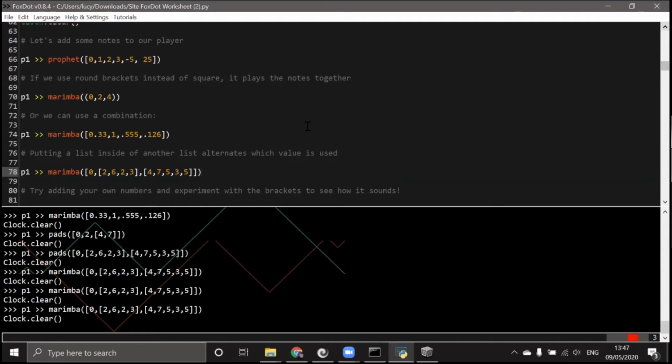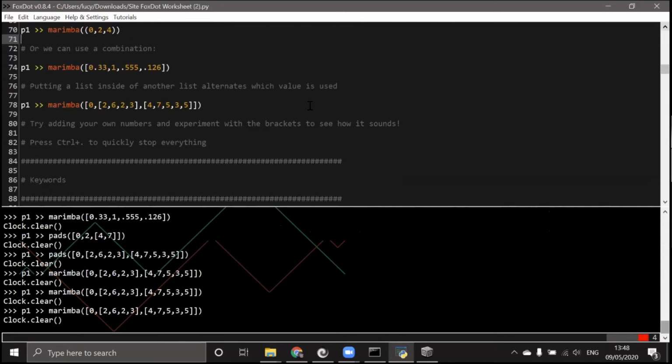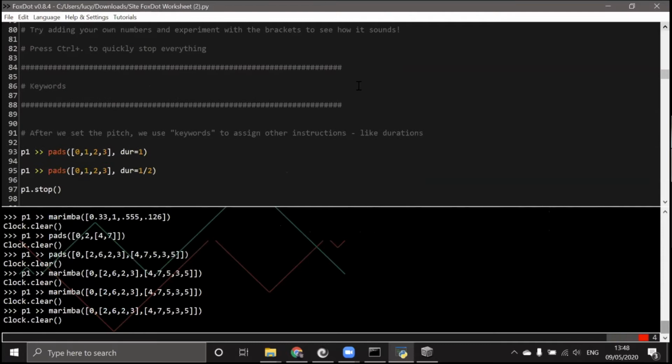I think this seems quite basic, but it's quite important to get your head around how FoxDot steps through lists and how it uses those brackets and interprets them, because it has an effect on everything that we do going forward. This is the basic syntax that you're going to use again and again and again. Okay, so if everyone's happy, I'm going to carry on, move on to keywords.